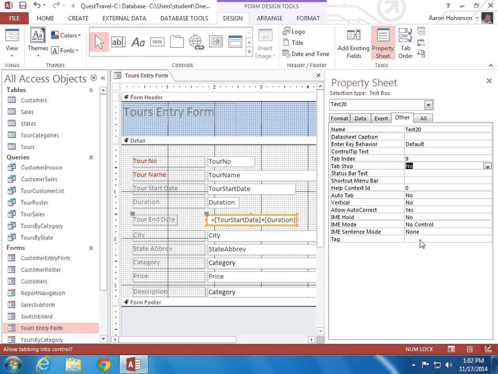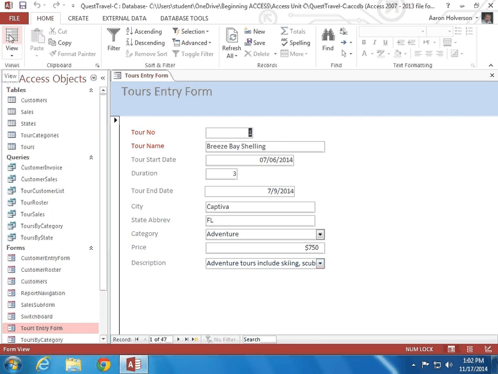And then down here, change the name in the property sheet. Instead of Text20, we're going to call this TourEndDate, no spaces. Press the view button now up here. Press the tab key through it. You see how it just keeps incrementing us from one record to the next.